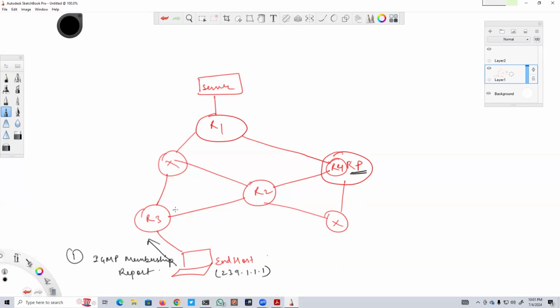My router R3 will send a PIM join message. My router R2 will again forward the PIM join message towards router R4, because R2 received that PIM join request from its downstream router, and now it wants to forward it to the RP again. This is how your RP gets to know that now it needs to send that particular traffic.